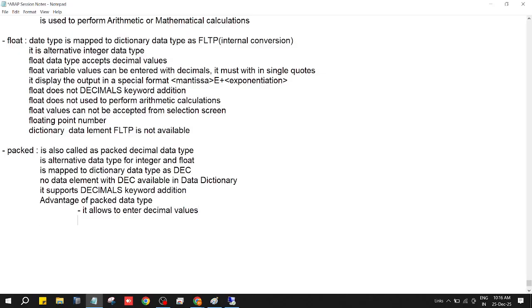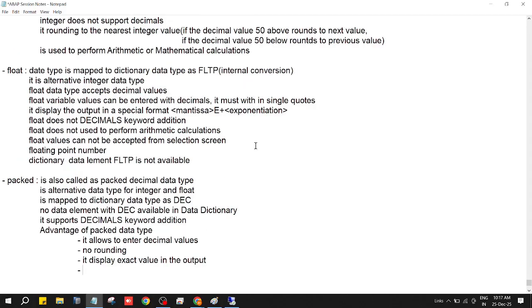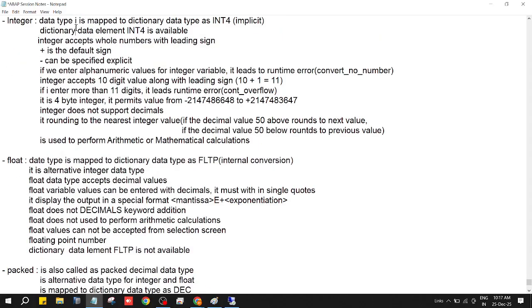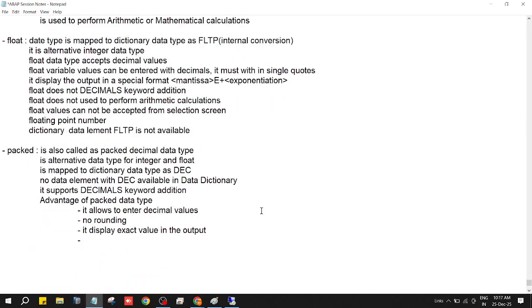Okay, so no rounding. So it displays the exact value in the output. Exact value meaning, whatever value you type, the same value is going to display. That is called exact value. Yes, no manipulation. Because here integer manipulates to rounding, float manipulates to scientific.